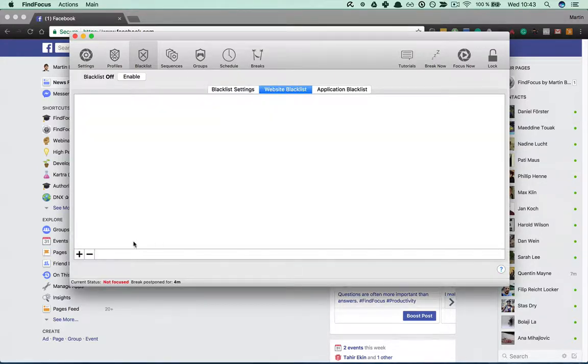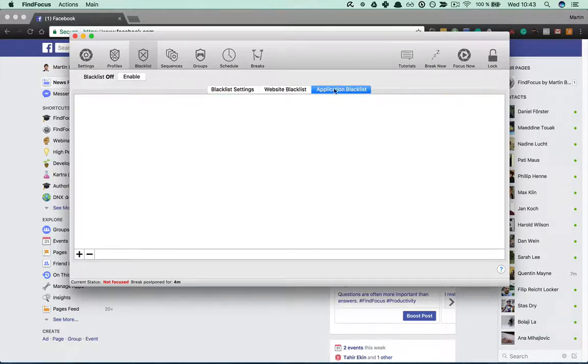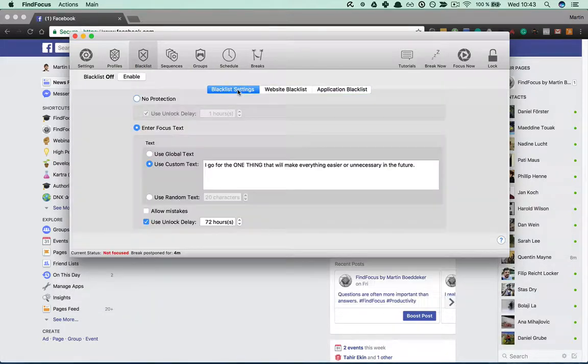And so you will be able to enter a website here. Let's say we do not want to use youporn.com ever again, just as an example. I will just put it here, and now I'm not able to use this website ever again after I enable it. Or for the application blacklist, this could be a software like Steam or something if we want to get rid of online gaming.